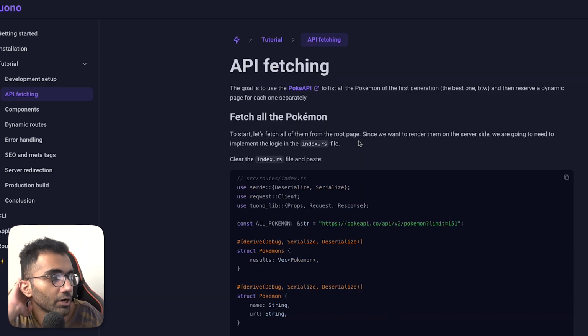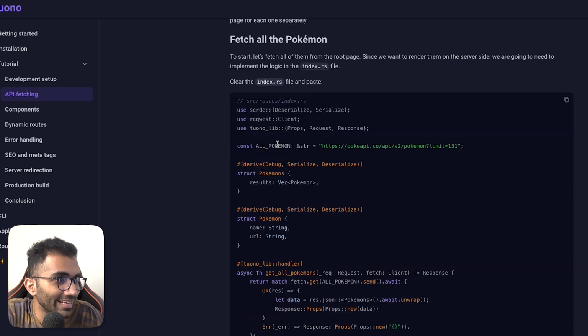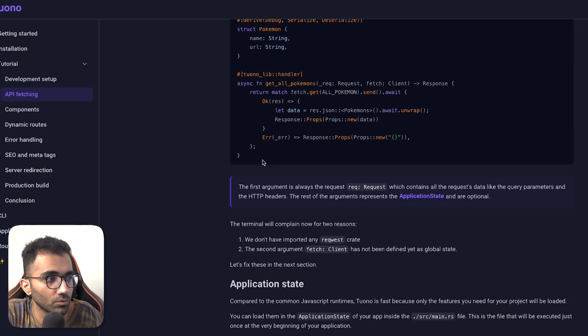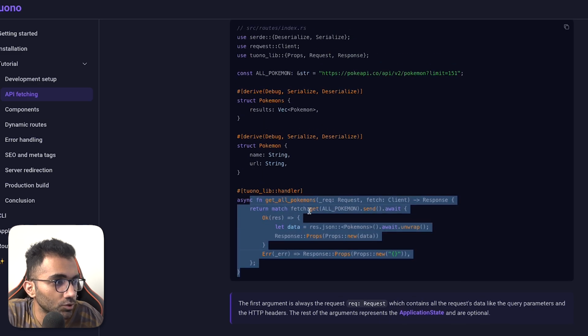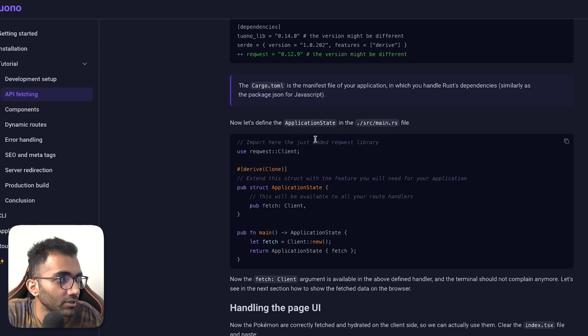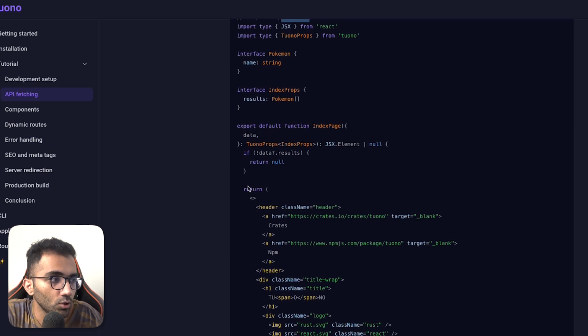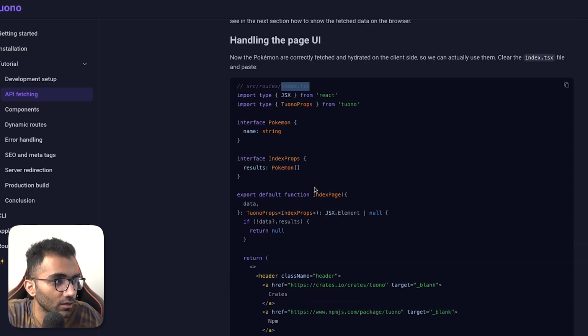You can see there are two things happening here. The first one is that you need to create an index.rs file, which is a Rust file, and that is where the Rust logic would go. All of your requests, all of the data which you want to fetch, would go over here. And then you will have a similar file, but with an index.tsx extension in the routes, and that is where your UI in TSX, or React, would go.